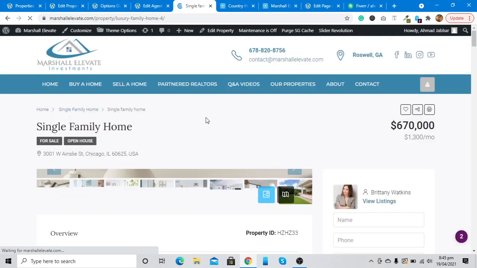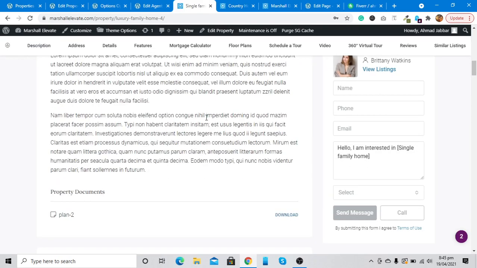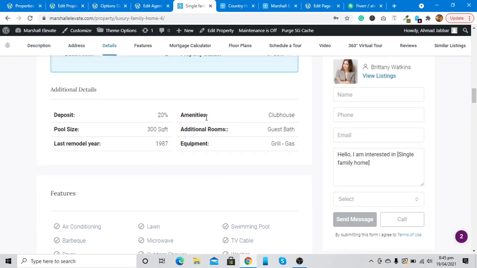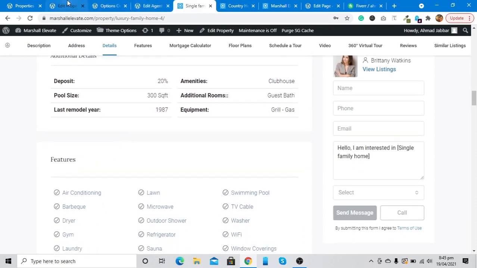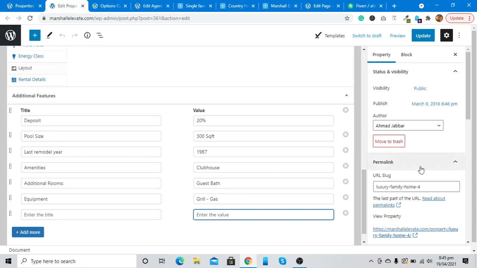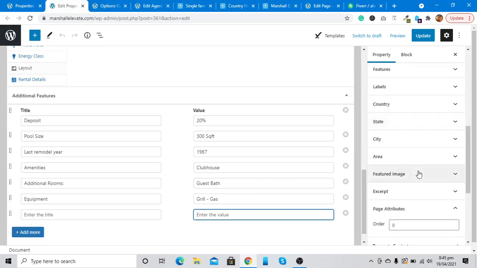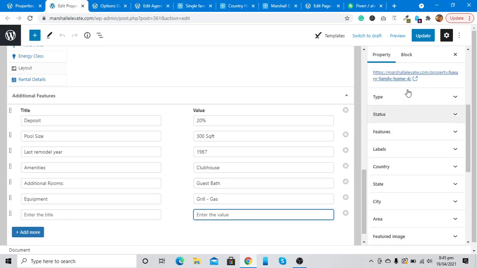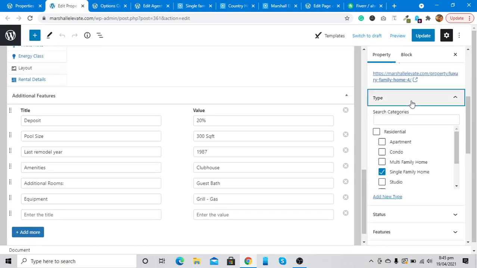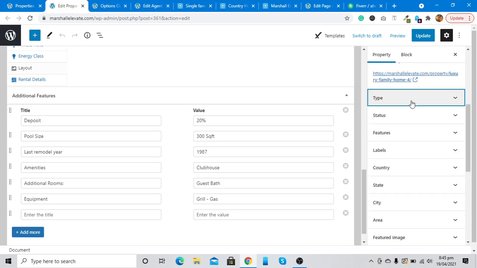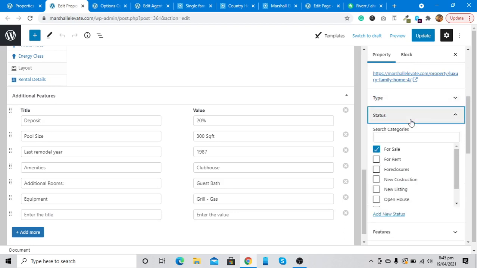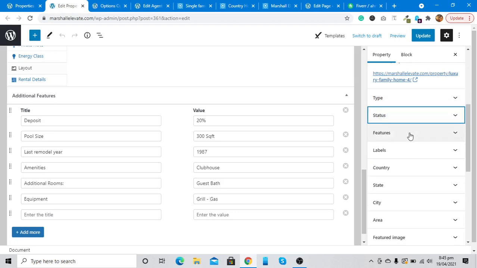If you scroll down, you can see that it has additional detail, like the deposit of 20%, etc. It will show like this. And also from here you can select things like type, if it's a single family home, studio, apartment, etc., and choose the status, if it's for sale, for rent, etc.